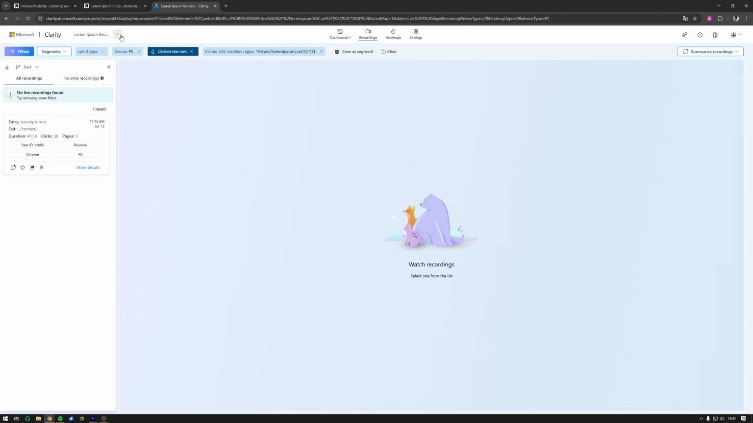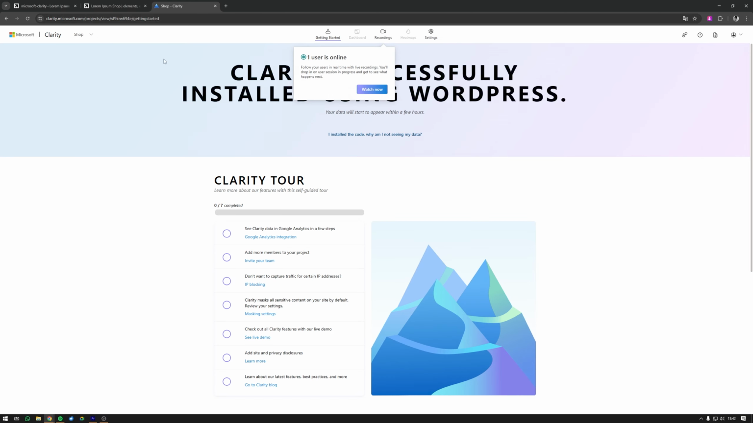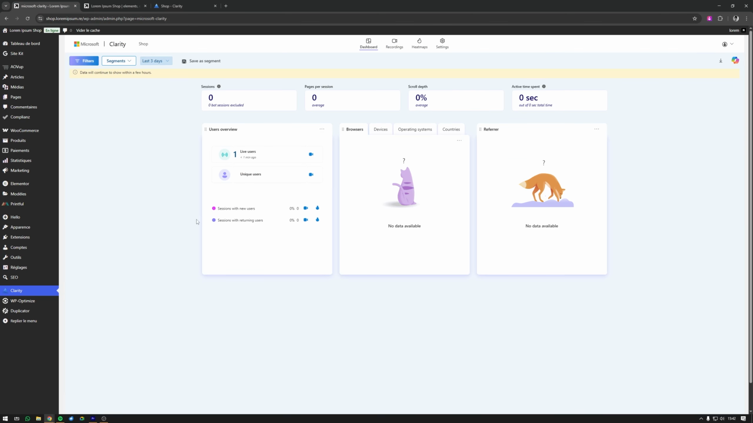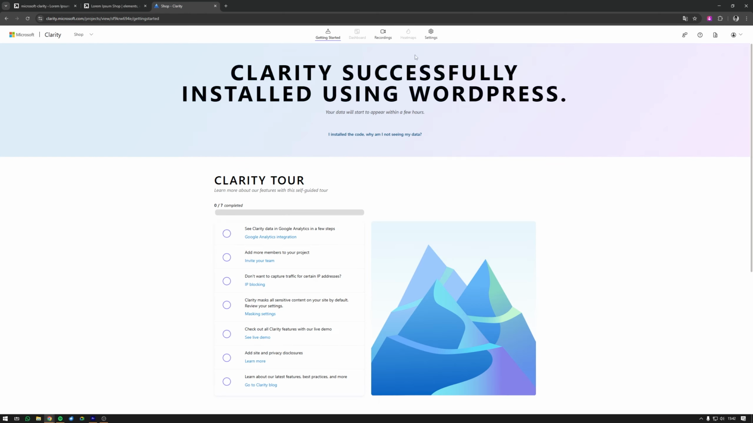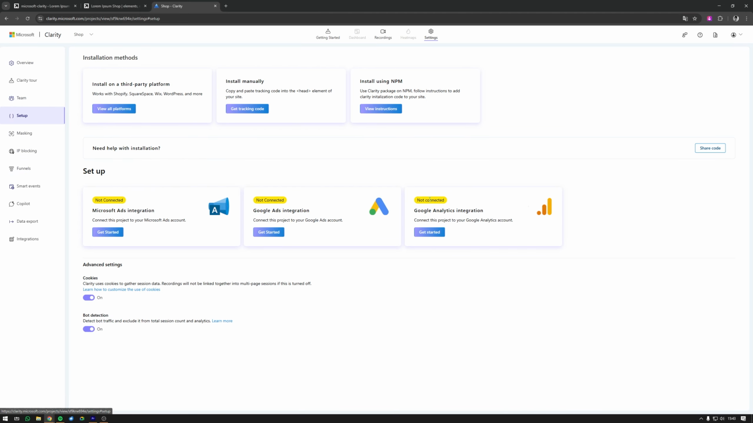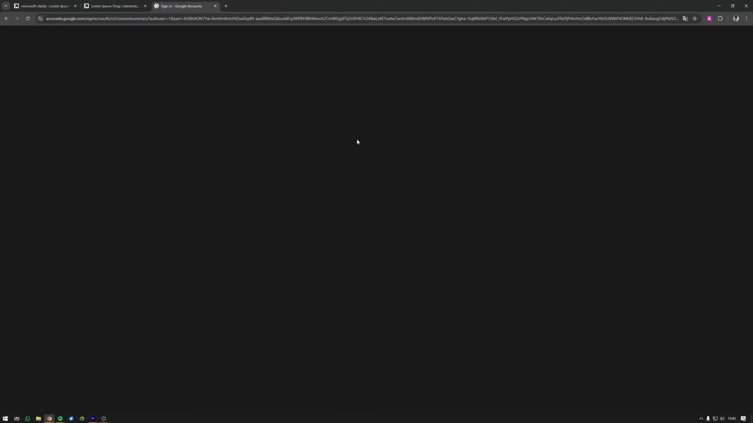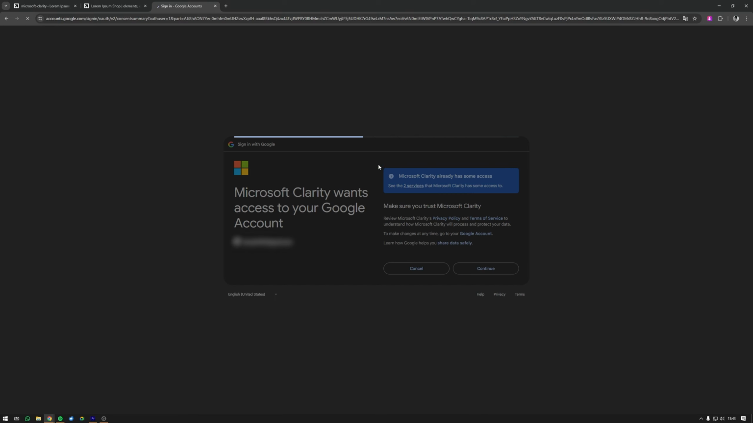First, you go to Clarity Microsoft and you go to your shop, I mean on the actual website and not on the WordPress interface. And I want you to go to settings, and if you have Google Analytics and Google Ads and stuff like this, you go to your setup, and you link your Google Analytics, Google Ads, etc. So I'm going to add Google Analytics first. And here you go. Check everything.